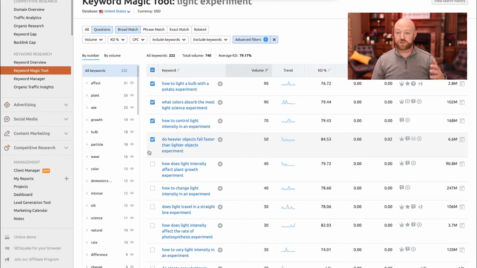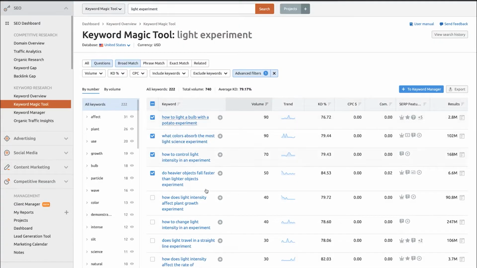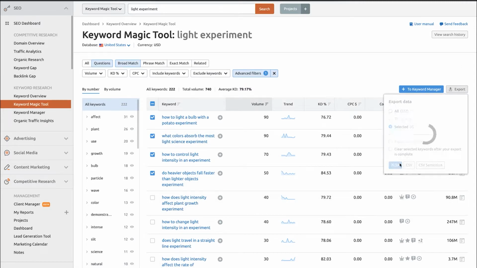Some searches that you do, you're going to have to comb through it and just find one here and there. If you do a search for science, there's going to be plenty of things that aren't really related to what you want to teach. But once you've selected all the ones that you want, you just come over here and hit export and it sends you the spreadsheet.